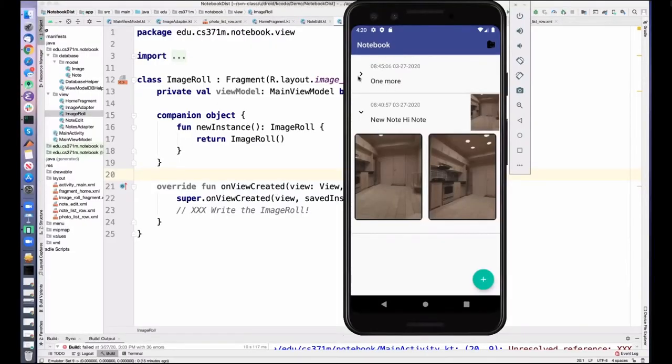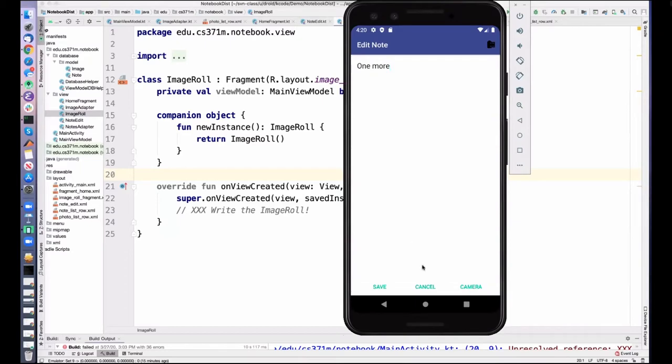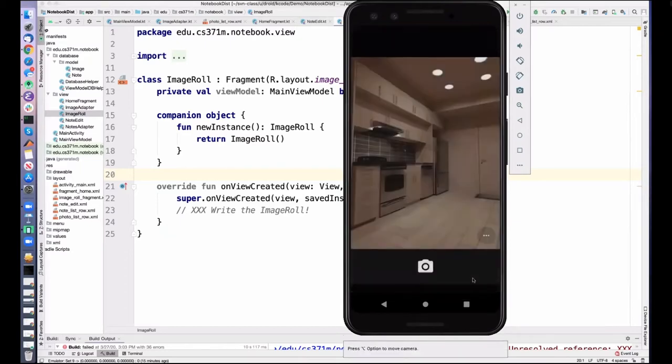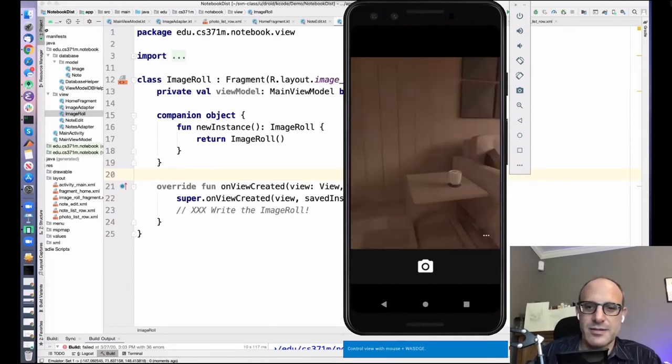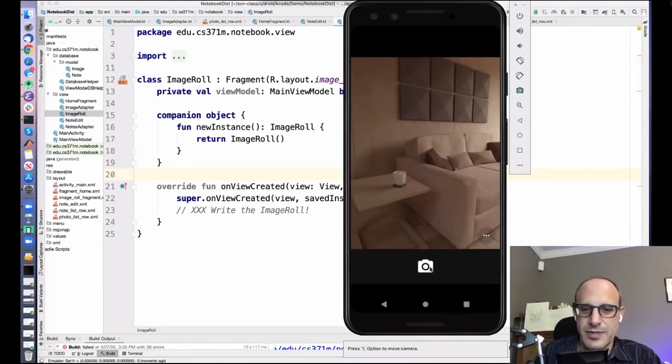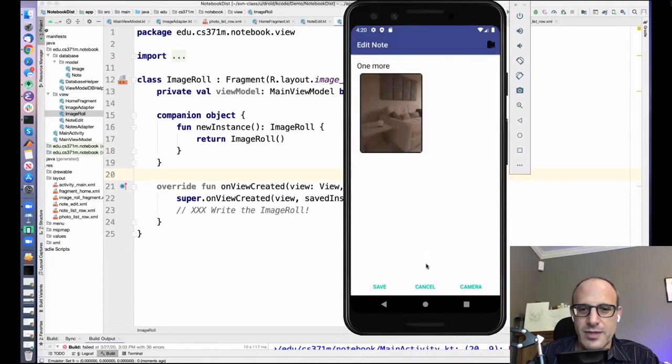Okay, let's put this notebook application to bed by writing the image roll part of the notebook. If you recall, we have this notebook application with a bunch of notes. Let's take a picture of a coffee cup. Just throw that in there.